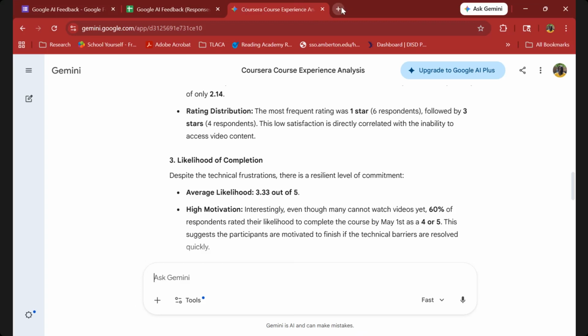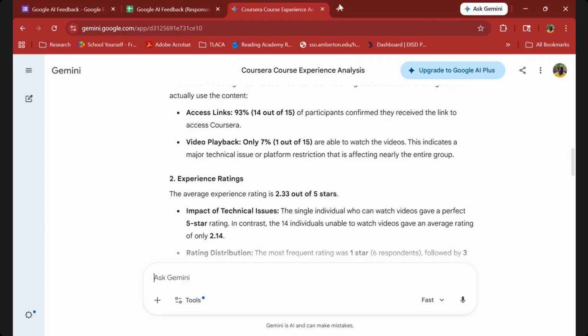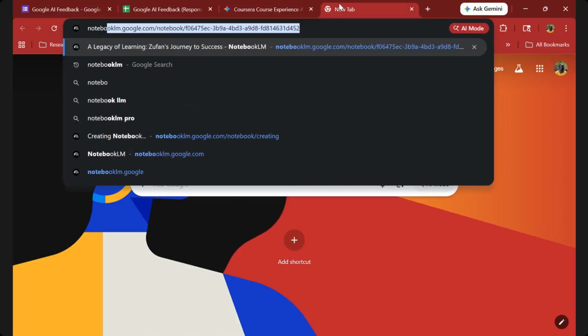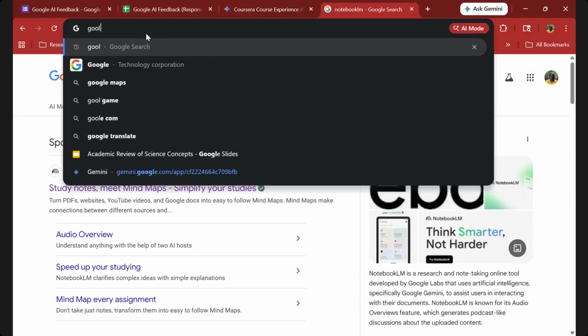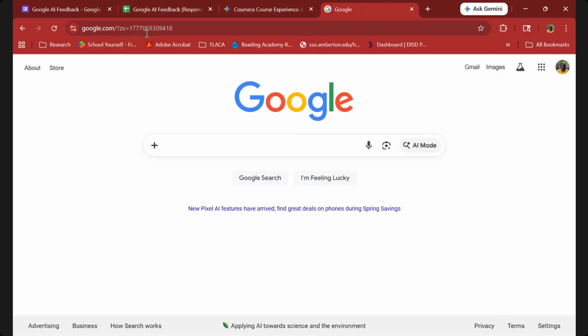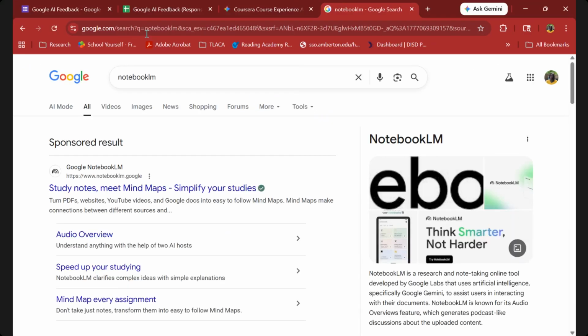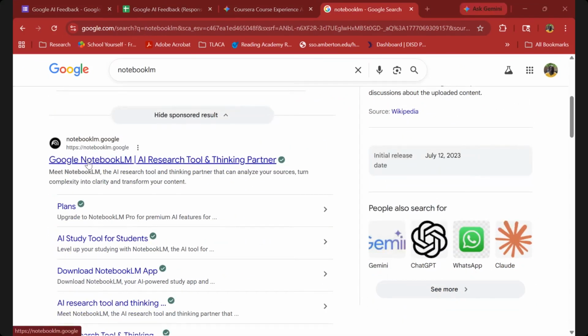The next thing we're going to do now that we have our data is we're going to open one more tab. And we're going to type in NotebookLM. Or actually, I have Google as my search browser. If you don't, make sure you go to google.com first and then type in NotebookLM. All right, I'm going to scroll down and go to Google Notebook LM.